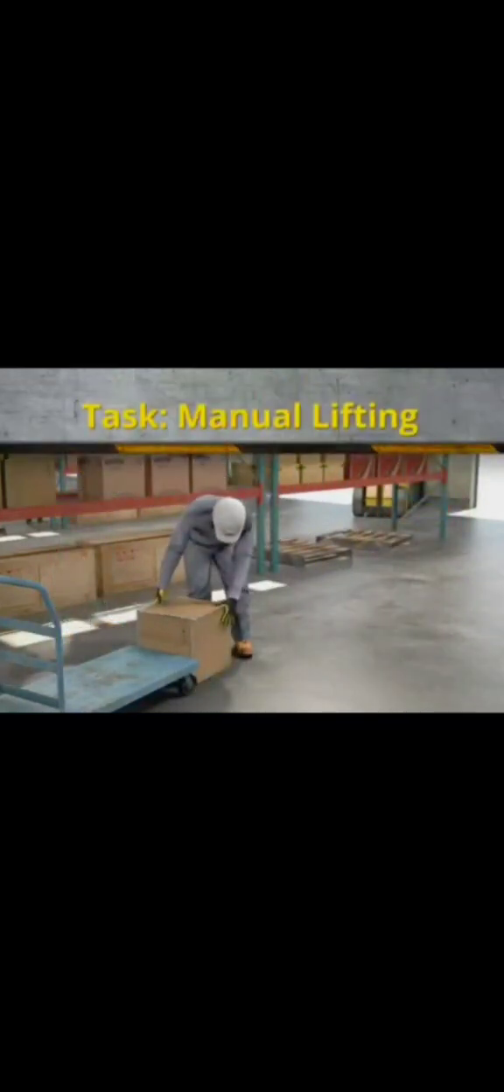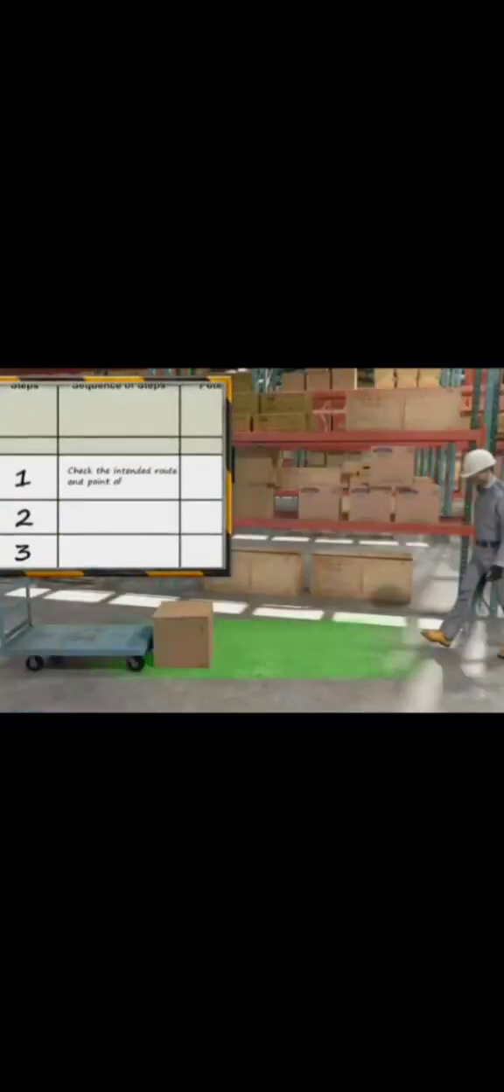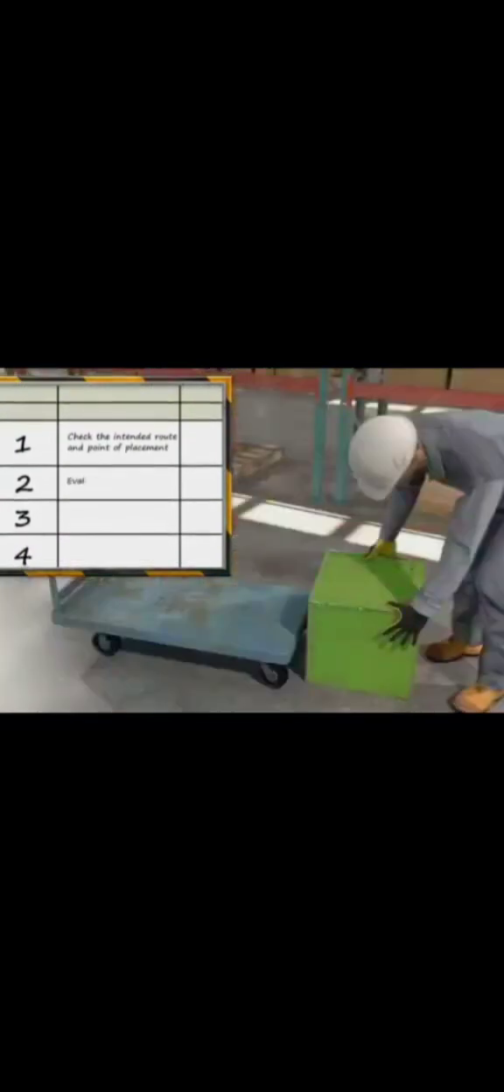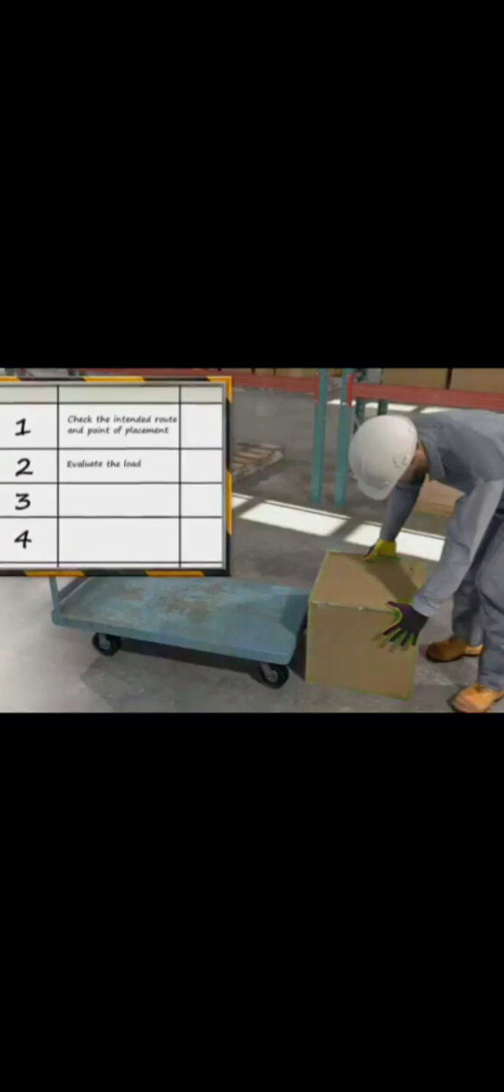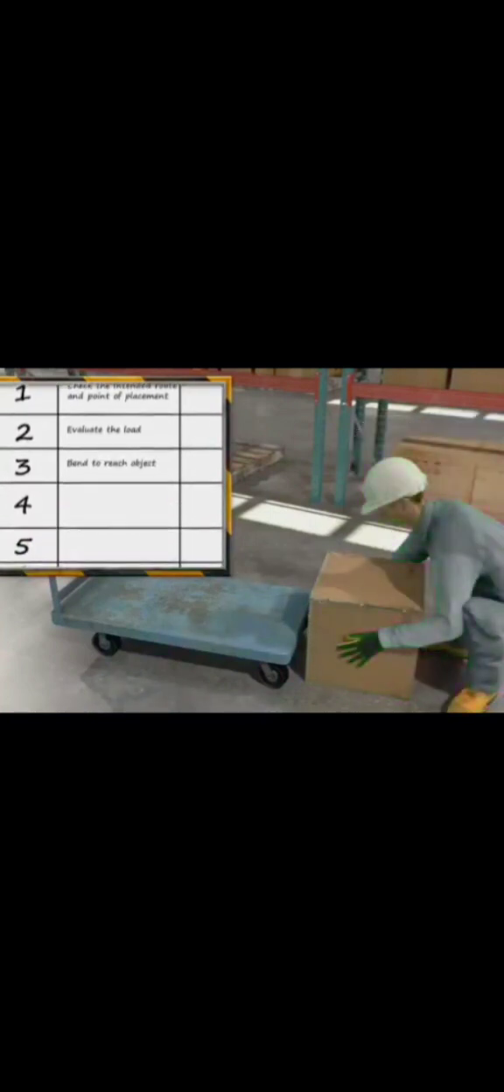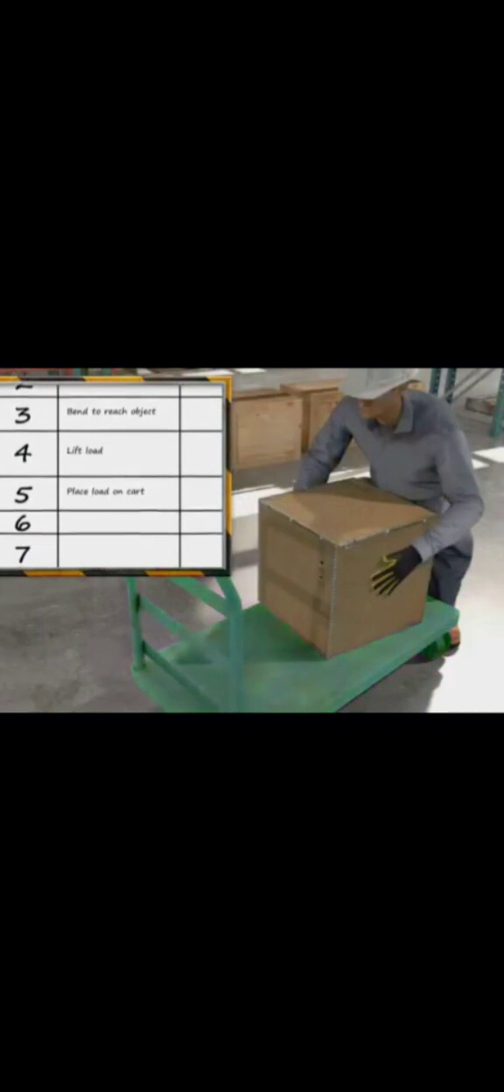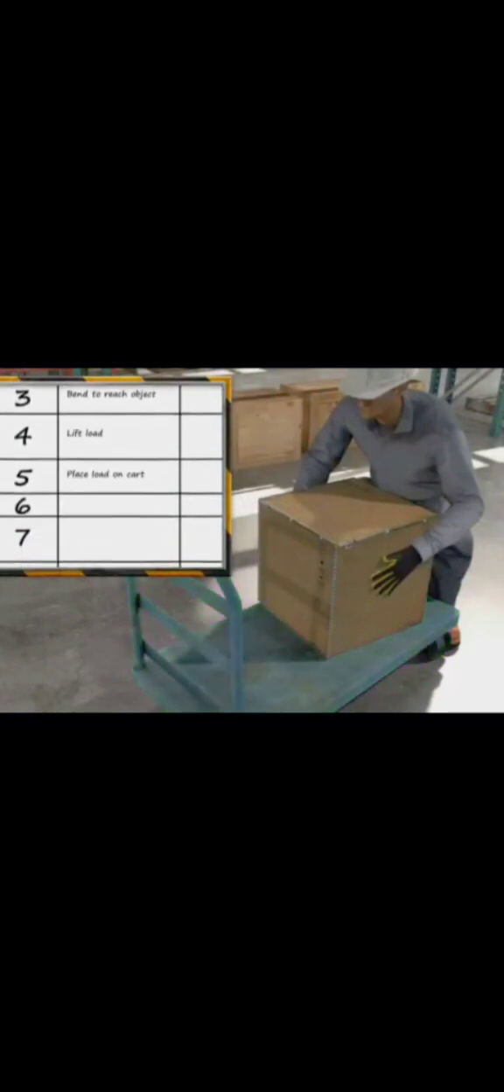Creating a JHA begins by observing the job. For our example, we'll begin by observing the task of lifting and moving a heavy box. First, break the job into small steps. A step is defined as a part of the operation necessary to advance the work. It is important to not make the steps too general, which may result in hazards being missed, or too detailed, which may result in there being too many steps. A good rule of thumb is to describe the job in fewer than 10 steps.